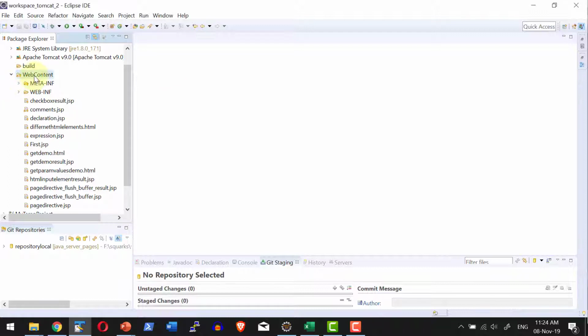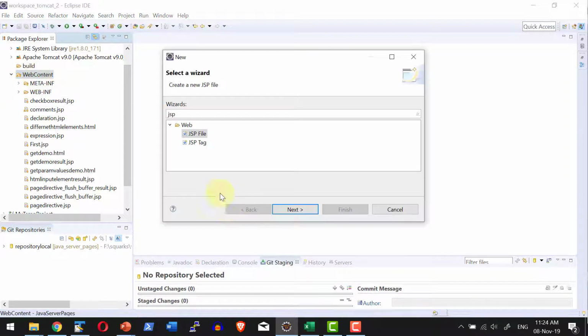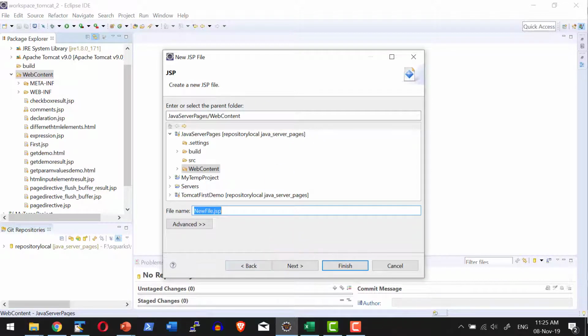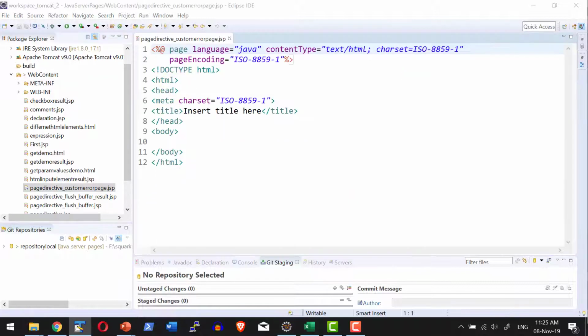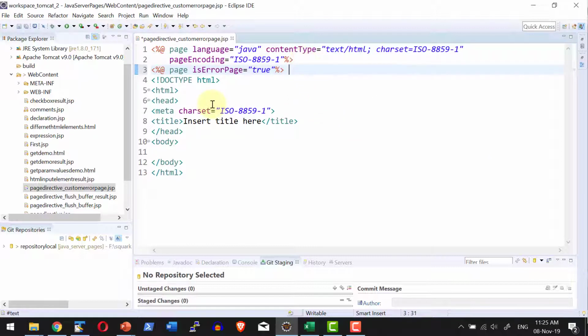Let me go ahead and create a sample JSP file. So I'm creating a new JSP file with the default template. Let me name it page directive custom error page. So all I will be doing is adding a page directive with the attribute isErrorPage. This will give confirmation to the container saying this particular page is an error page, so that it will have access to the exception.